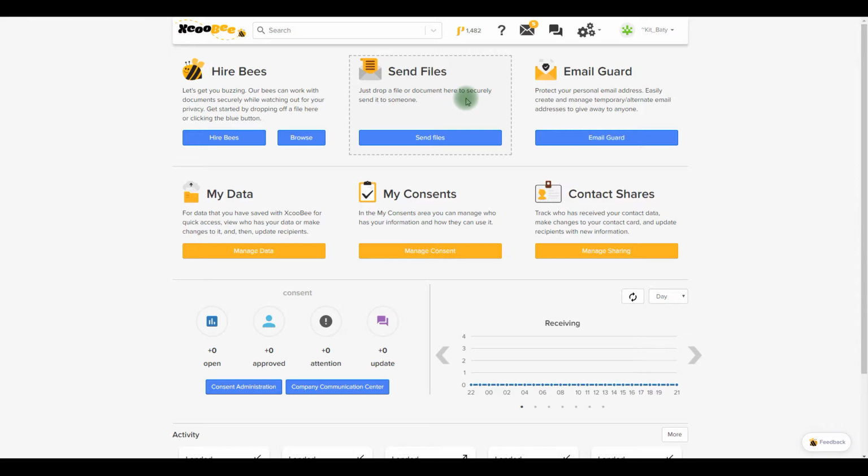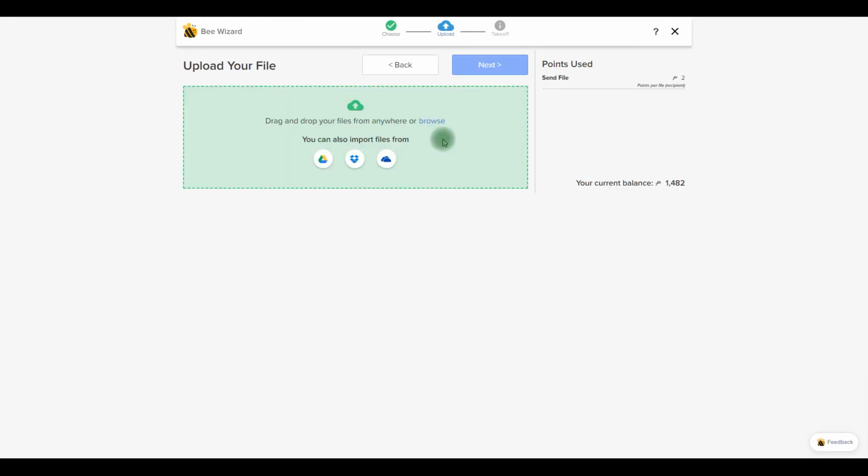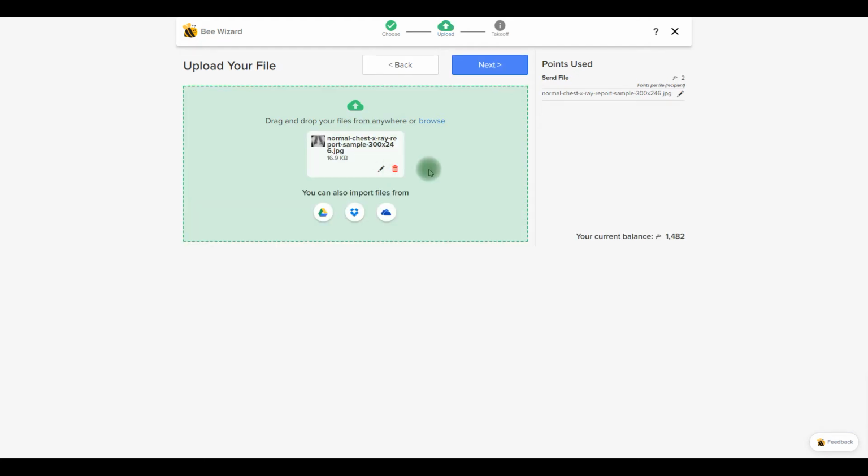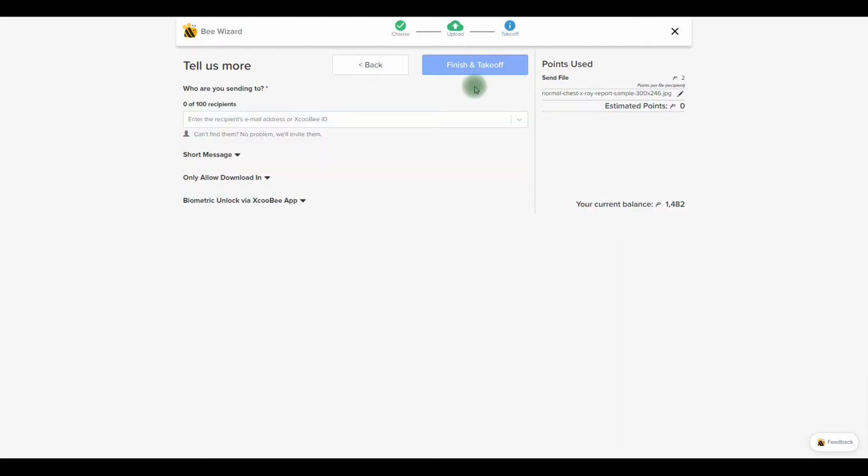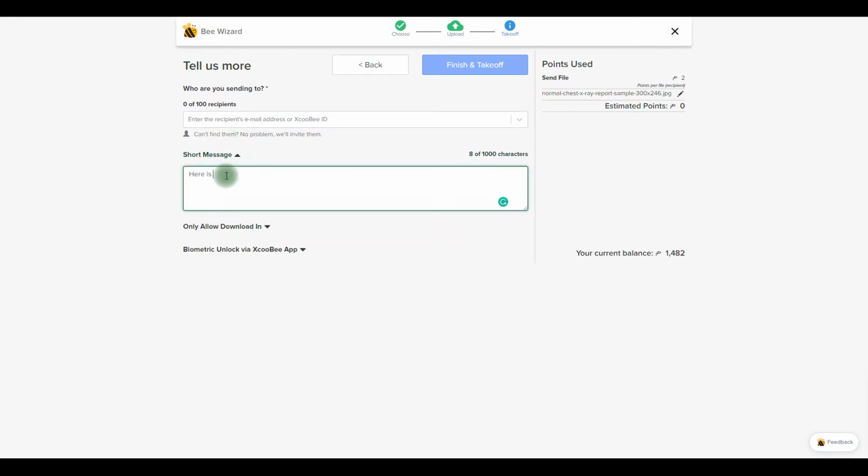For instance, let's say I need to send an X-ray to a patient who recently visited my office. I would click Send Files and drag the patient's X-ray here. Then click Next. I can add a short message by clicking here. And with an upgraded XcooBee account, I have additional options.